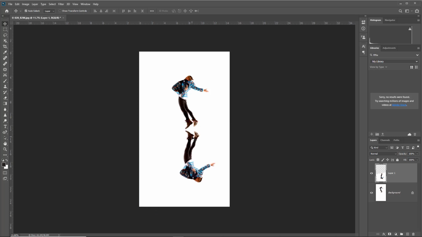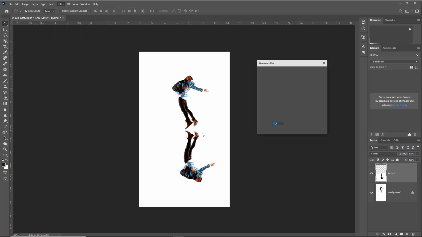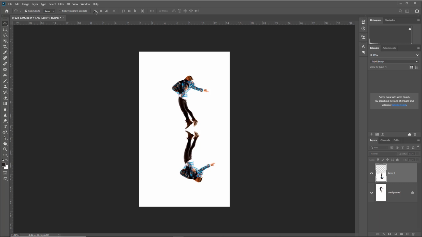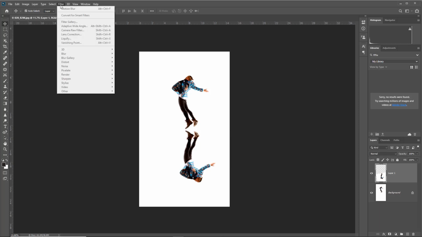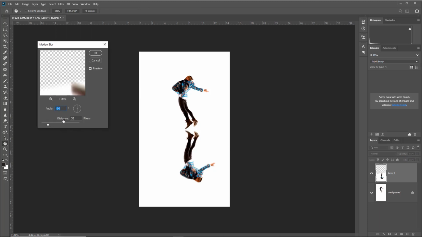Then the next thing we're going to go into is the filter and the blur and the Gaussian blur. That's obviously just to suit whatever is your taste. Once more, filter, blur, and motion blur. Again, we can make that as much or as little as we want by increasing the distance.